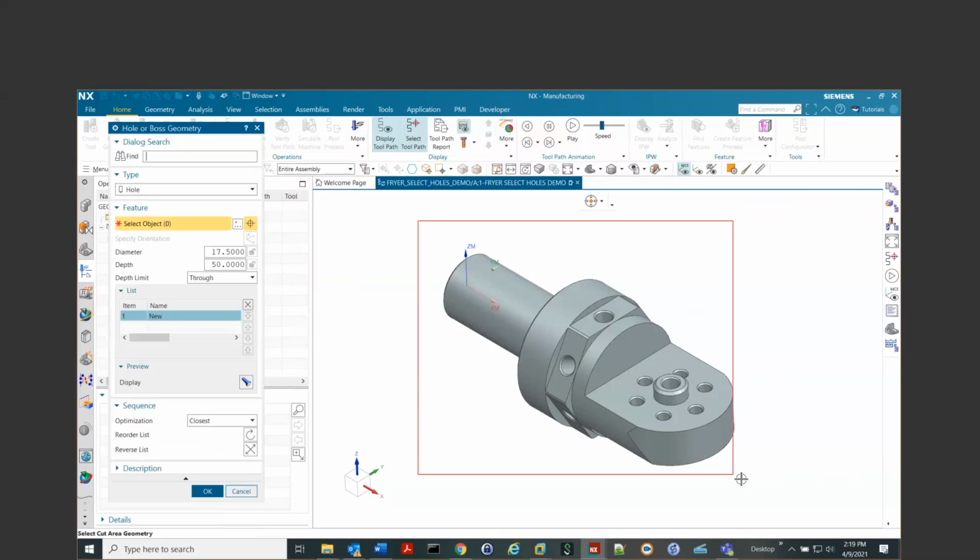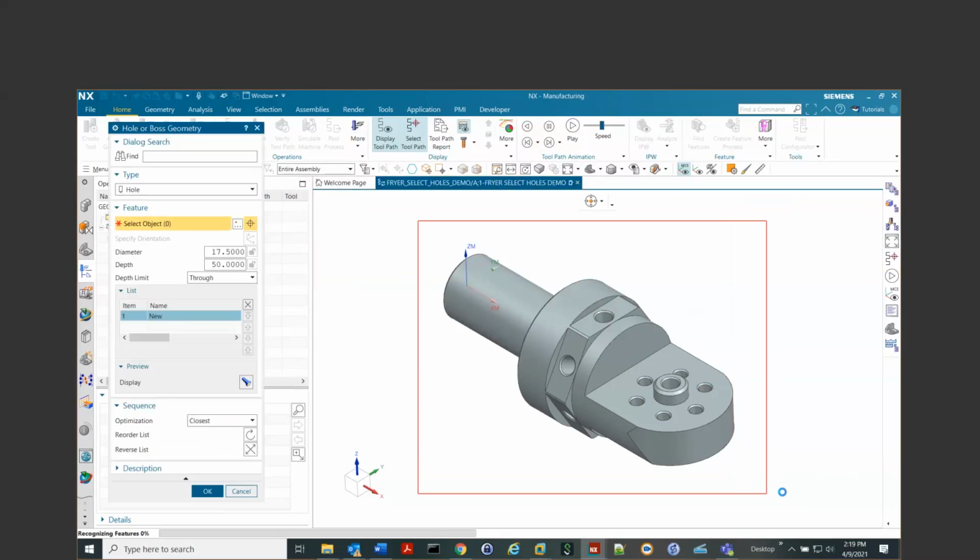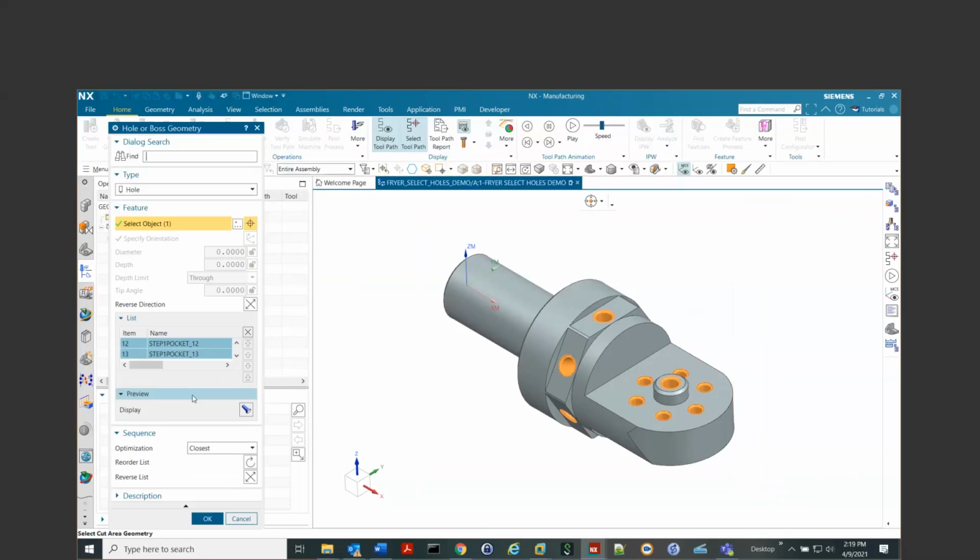Now I'm just going to simply window around the part, and it finds all my holes. Hit the display button here, and it's showing me the actual toolpath it's going to create. If I don't like that, I could change the sequence by either closest, shortest path, or primary direction. Primary direction would be along the X or the Y axis. I'm just going to leave it the way it is. I like the way the toolpath is going. Say OK to that.